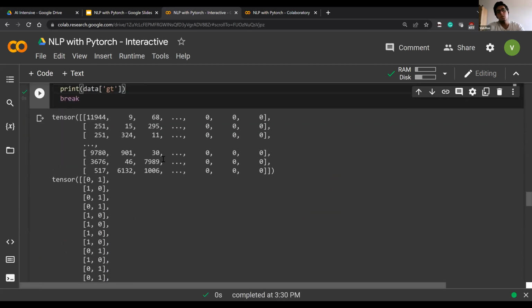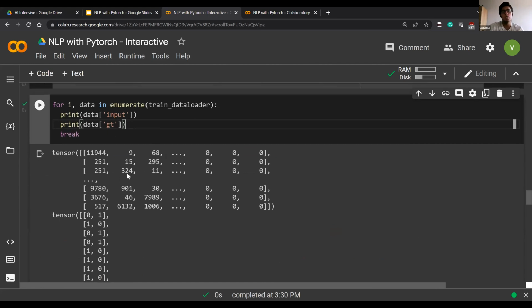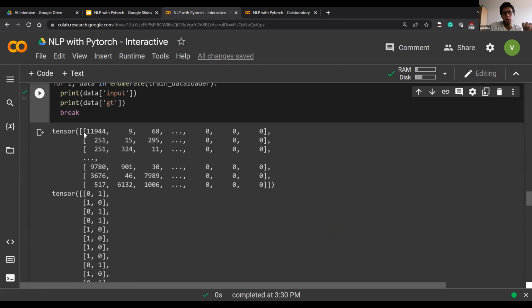So this is just an idea of what our input and ground truth are. Keep in mind that our batch size is 20, so this is a stack of 20 different inputs and 20 different ground truths. Let's look at the first input. This is a vector of numbers, which, as we defined earlier, comes from our sequence of words. Each word is translated to a number, and there we can see that there are zeros padded to the end.